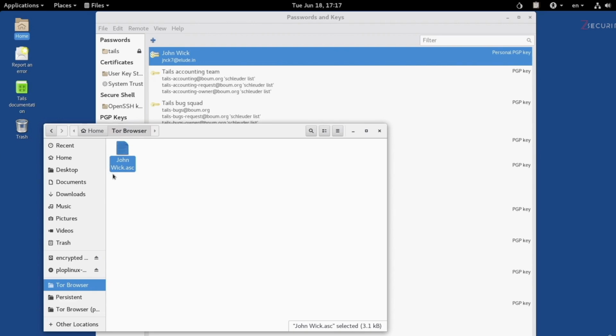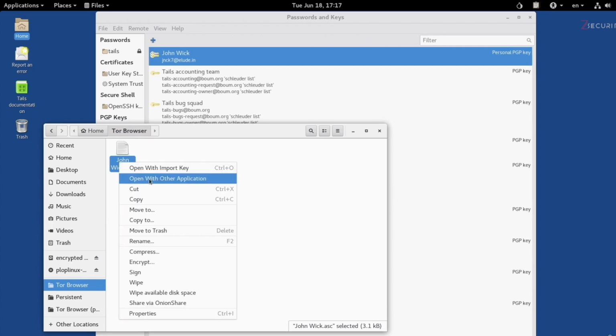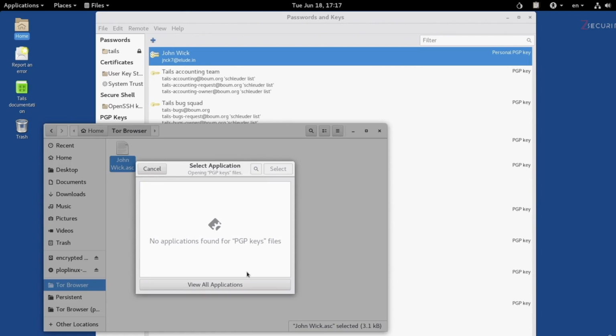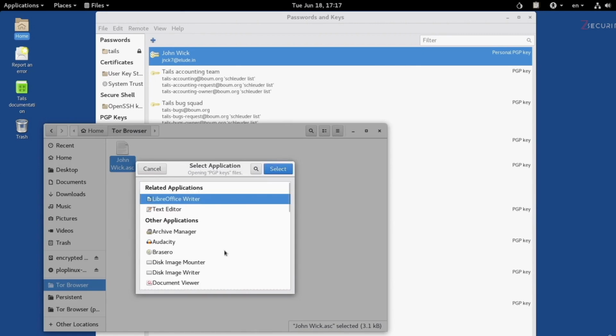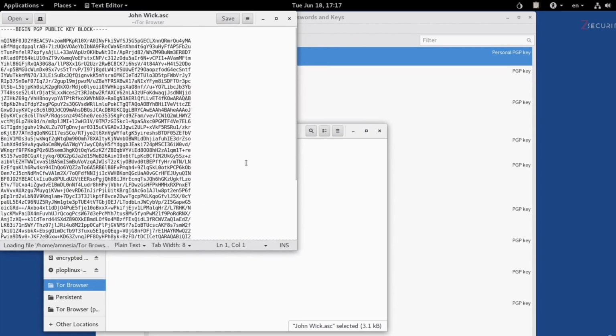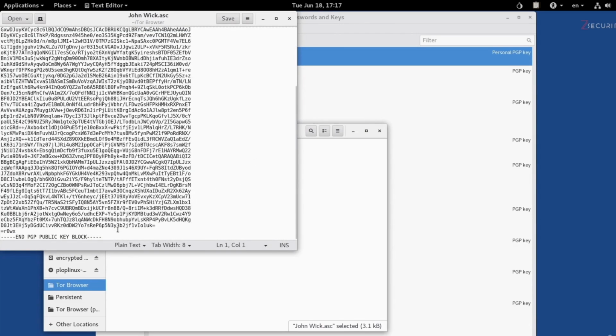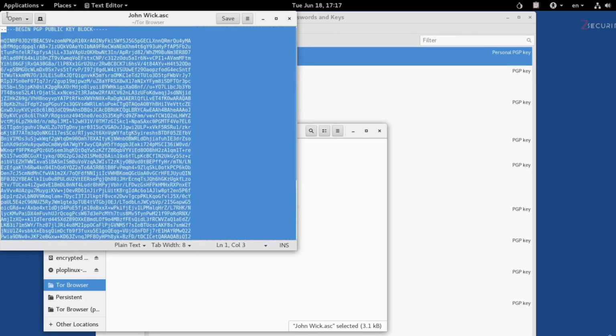You can upload it to a file sharing service like I showed you, or use Onion Share. You can use any method of sharing this file. If you don't want to share it as a file, you can also right-click it, select Open with Other Application, select View All Applications, and select your text editor to open it. If I click on Select here, you'll see we'll be able to read the file as normal text, and this way you can literally copy all of this and paste it anywhere you want.